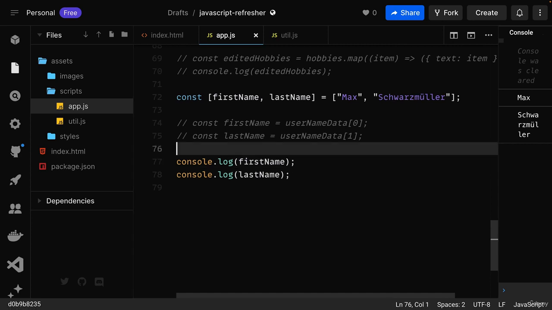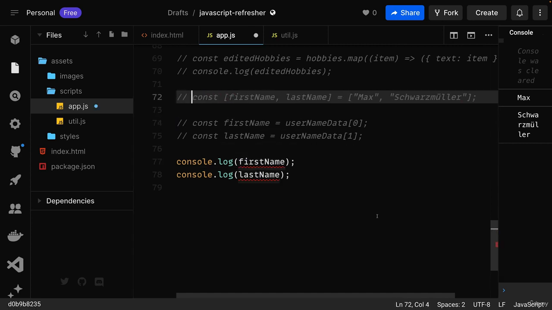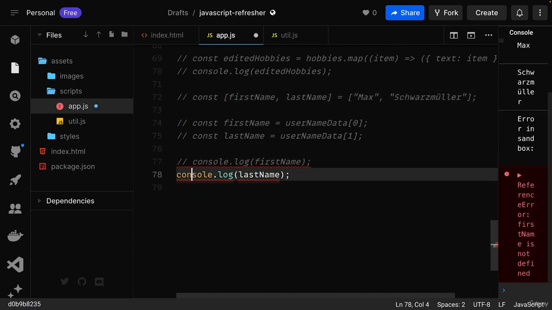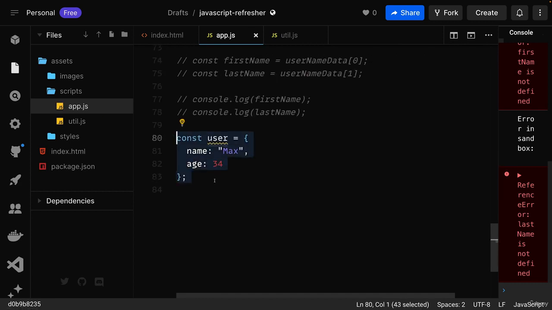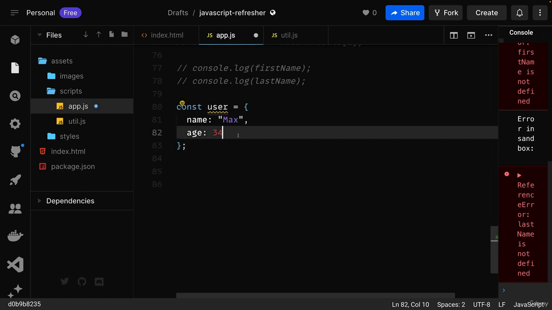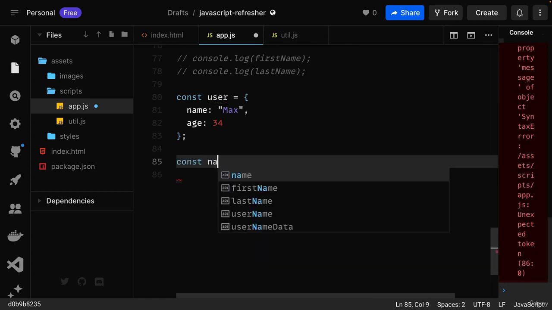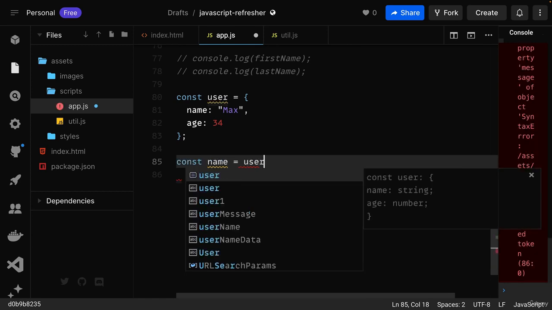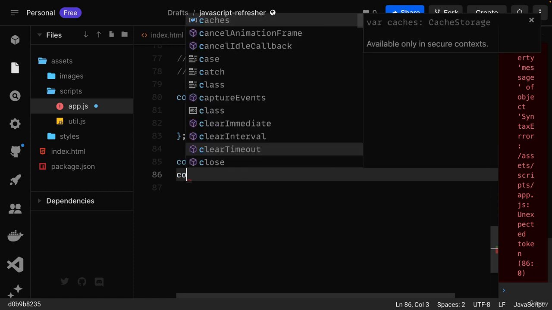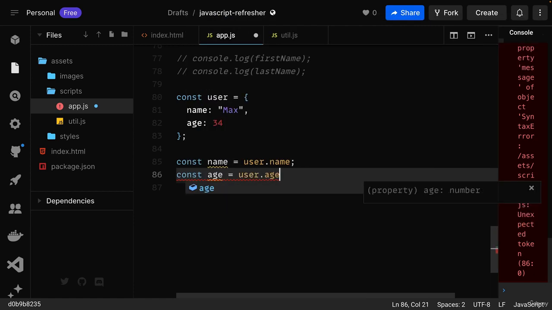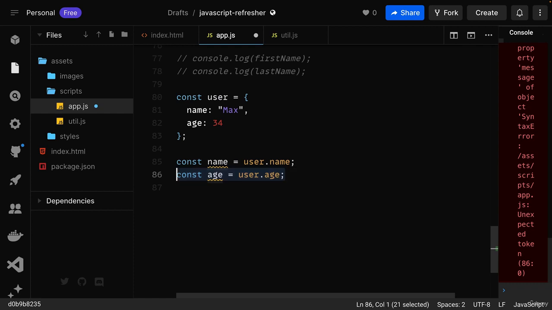Now this destructuring syntax also exists for objects. We cannot just use it for arrays. For that, let's say we had a user object that looks like this. Now again, we might want to store these values in separate constants or variables. For that, of course, we could create a name constant and store user.name inside of it, and an age constant and store user.age inside of it. That would work. But again, this can be shortened here.